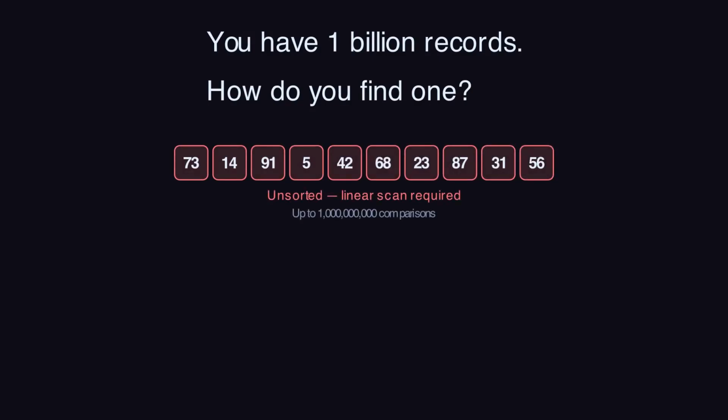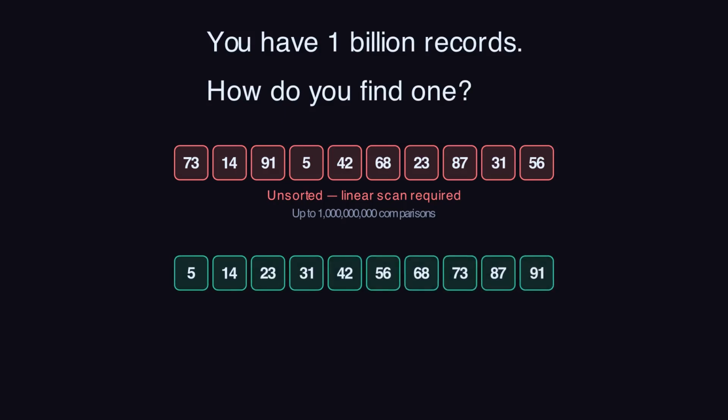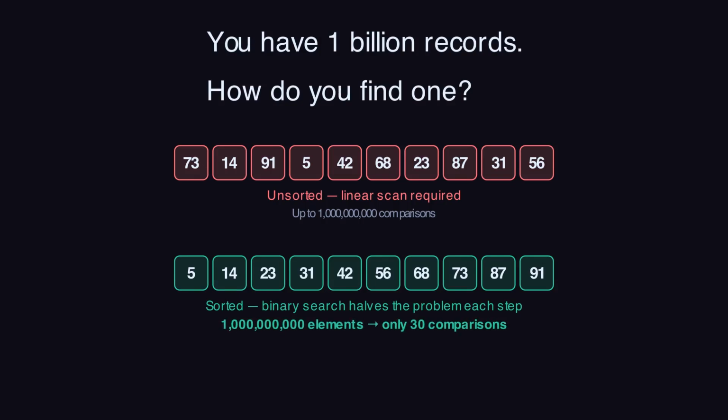Binary search cuts the problem in half at every step. 1 billion elements takes just 30 comparisons. 30. That's the difference between impossibly slow and instant. But to unlock binary search, you first need your data sorted. And the most reliable, scalable algorithm for doing that is merge sort. In this video, we'll build it from the ground up: the intuition, the code, the complexity, and the real-world places it shows up every day.